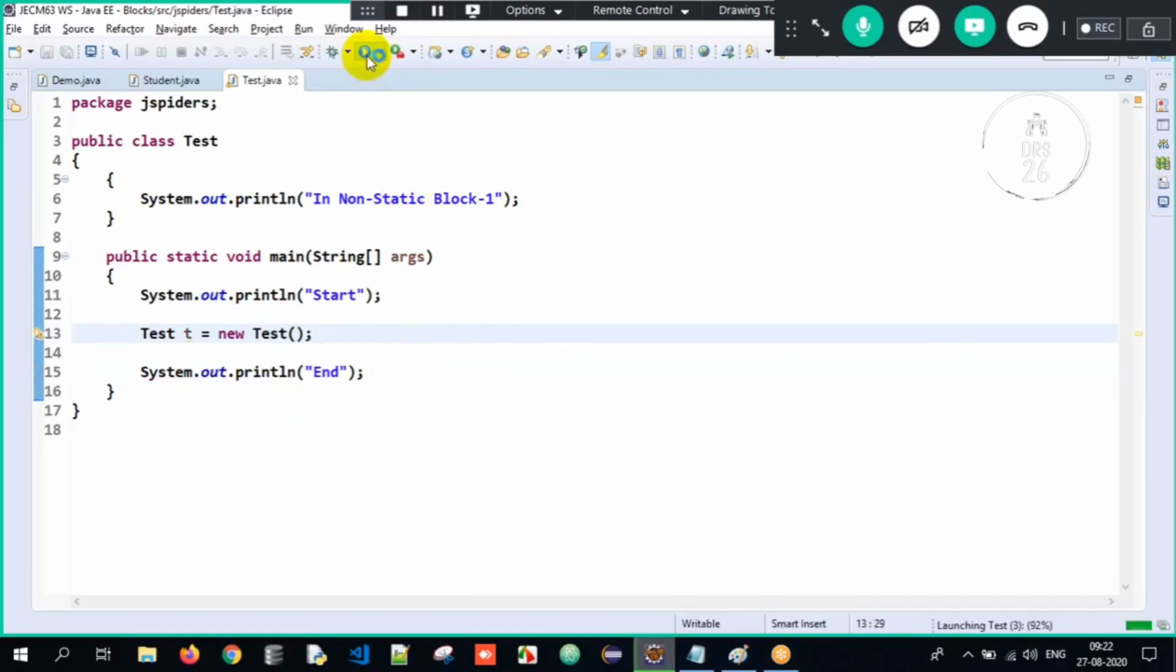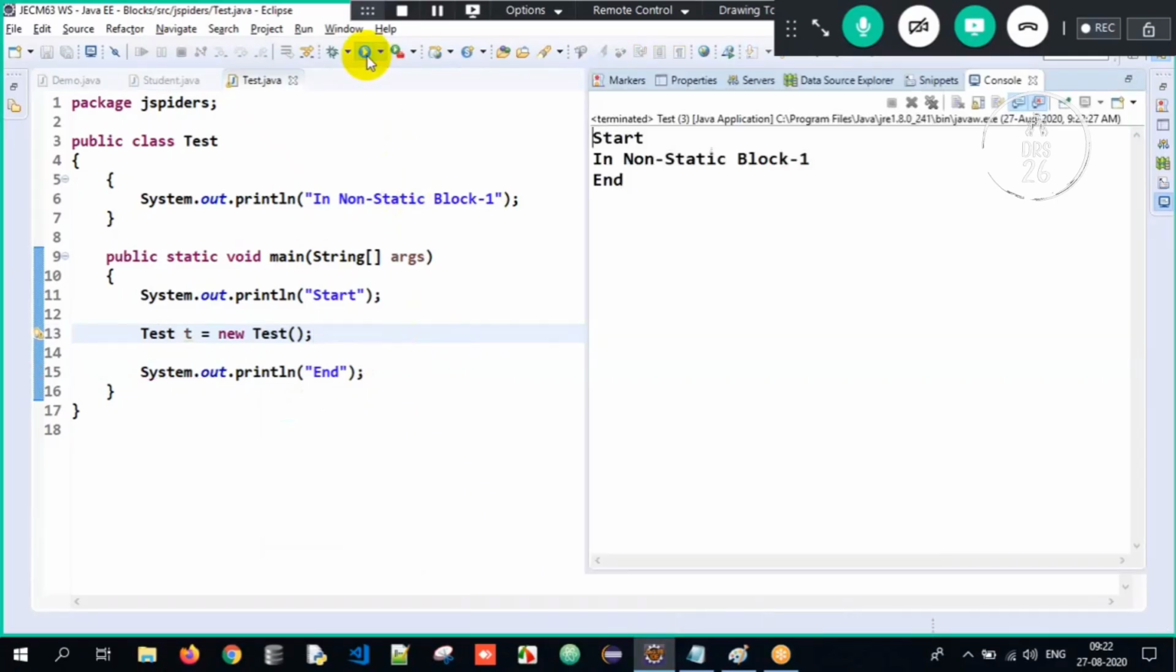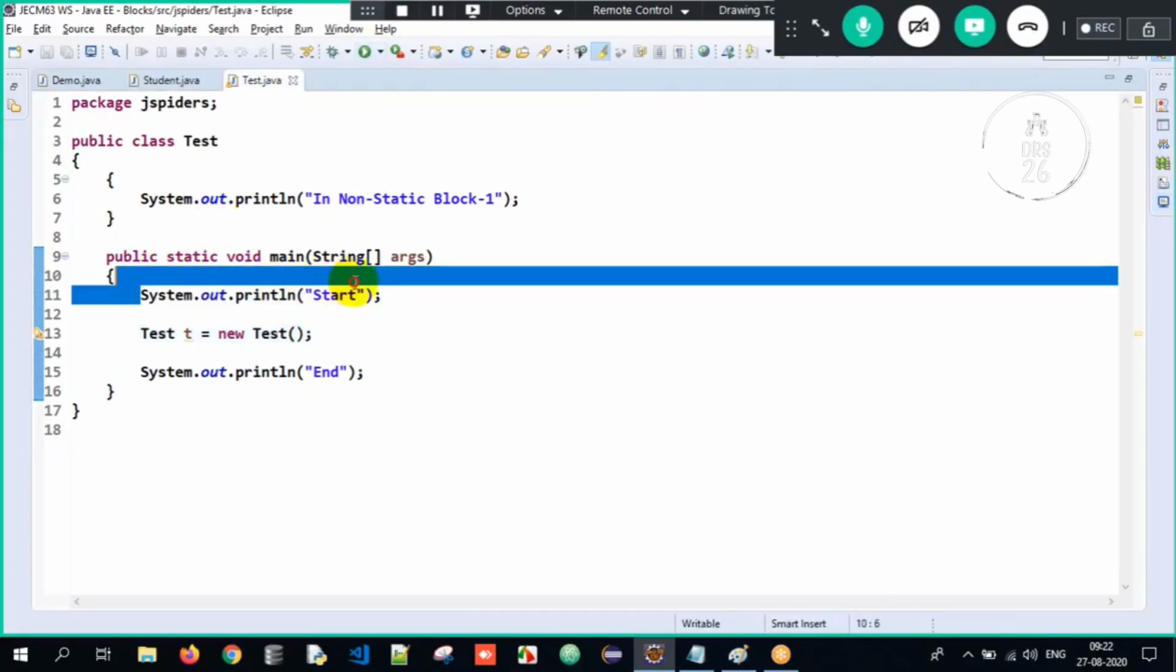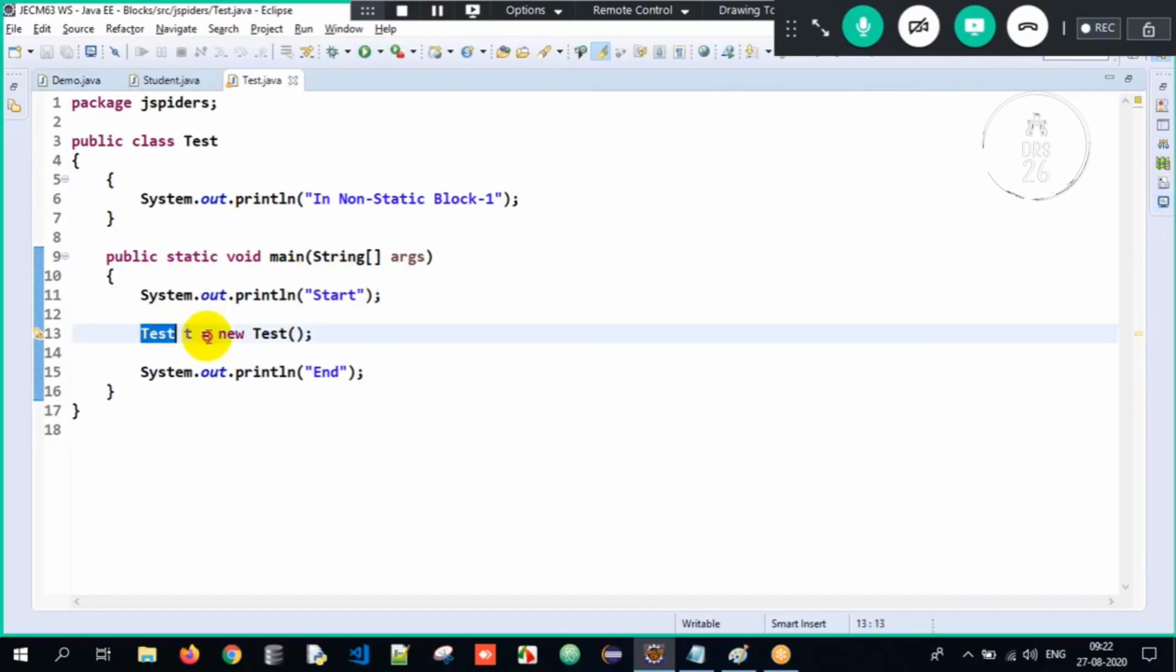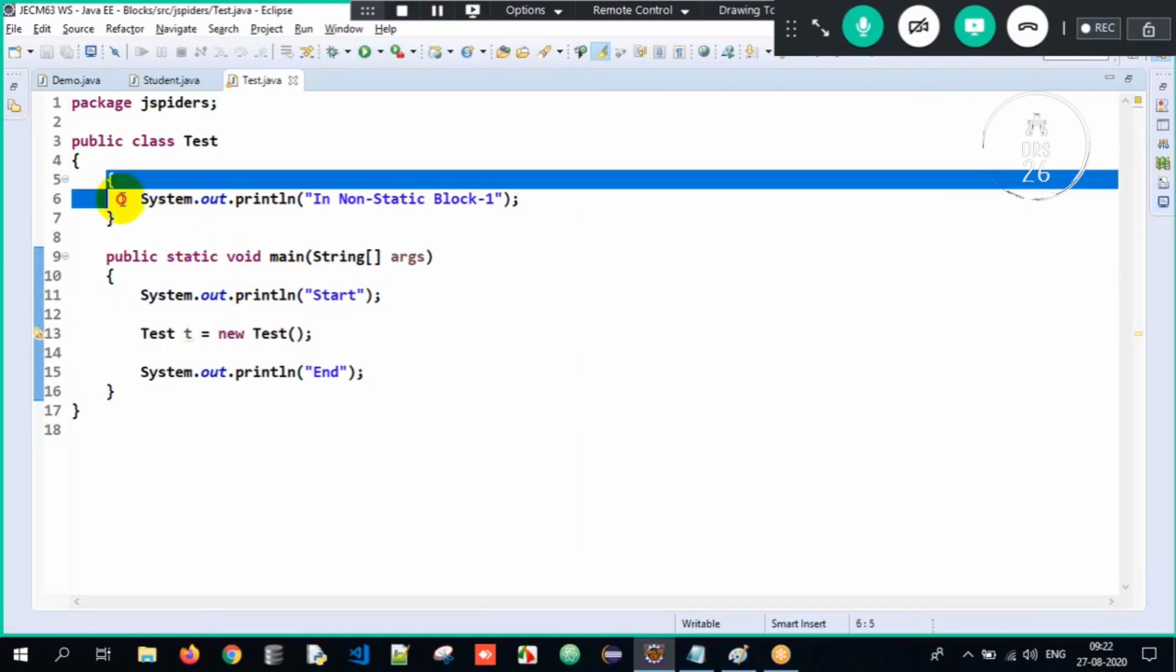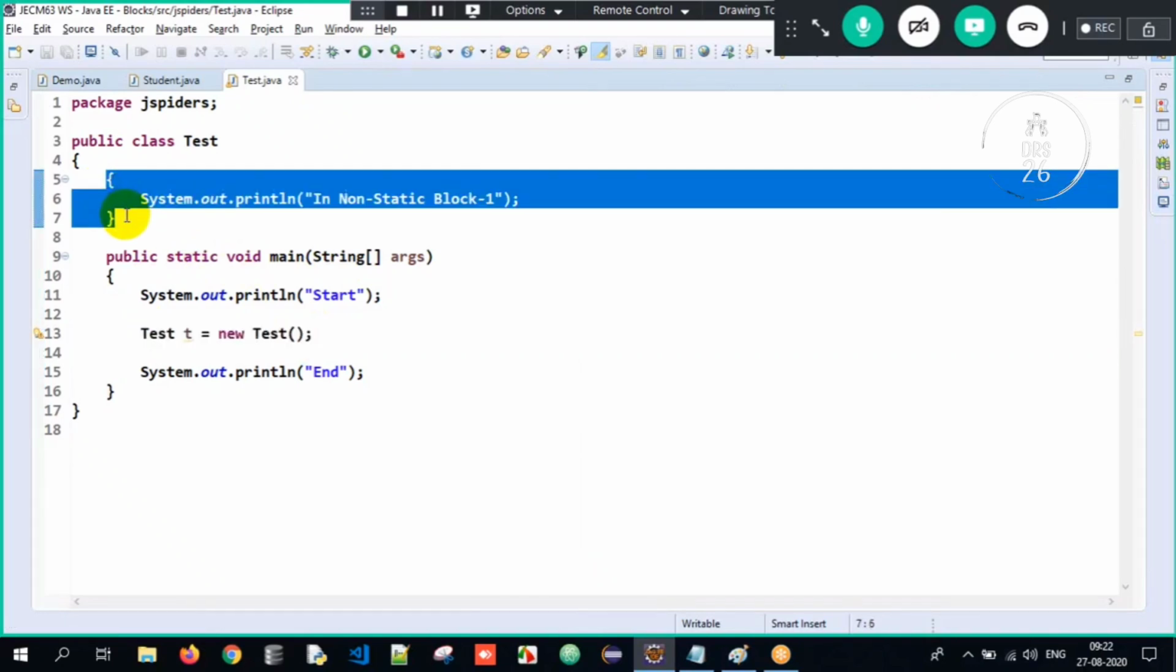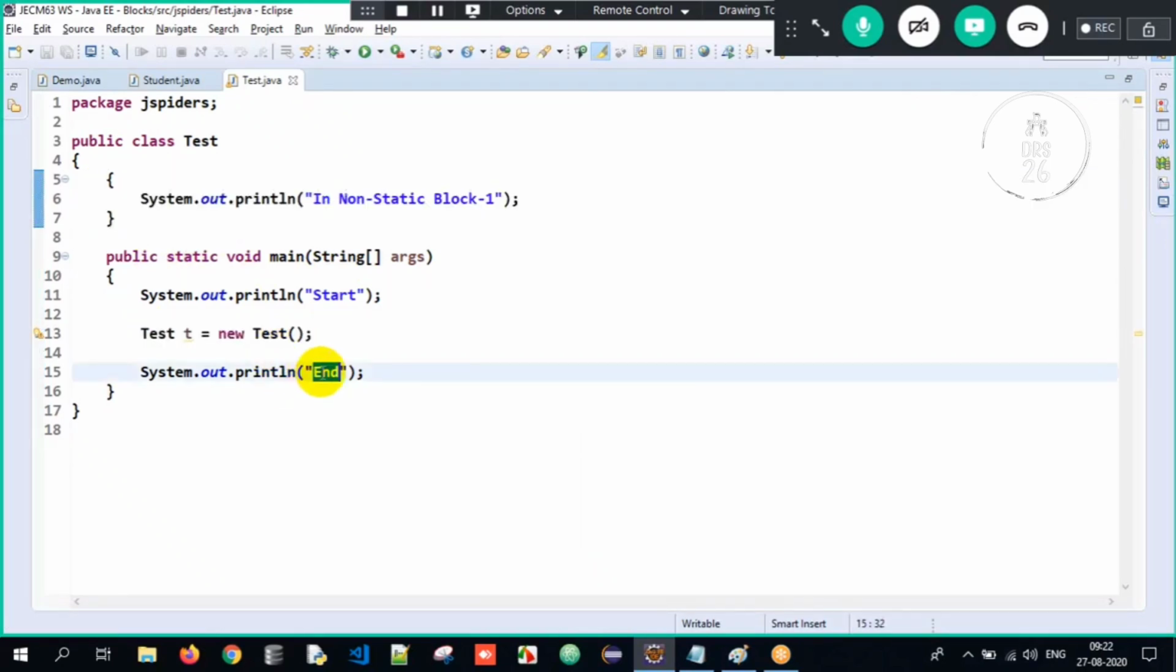So now when I execute the program, look at the output what I get here. The non-static blocks will get executed only when we create an object. If I do not create an object, no matter what, the non-static blocks will never get executed. Got it? So start will get executed. Now since I have created an object, simultaneously it checks is there any non-static block. Yes, we do have a non-static block. So non-static block 1 will get executed and then end here.